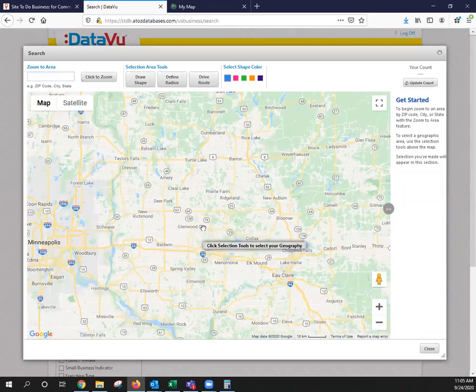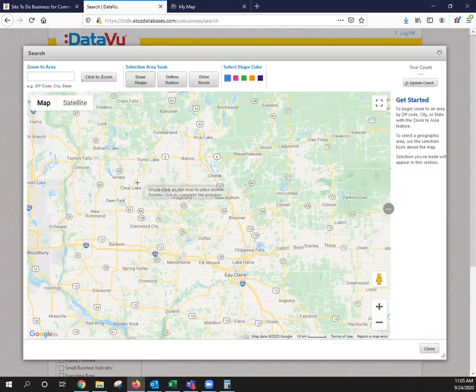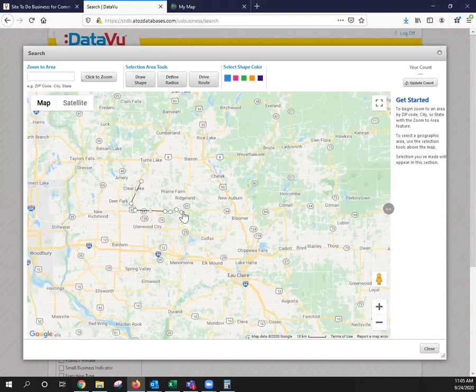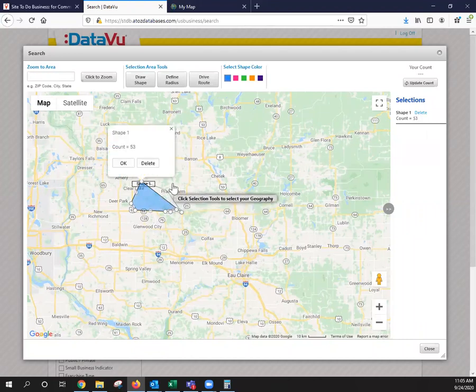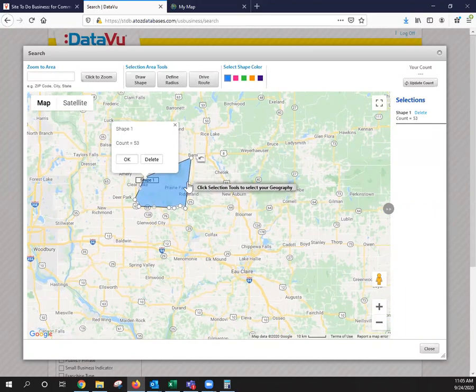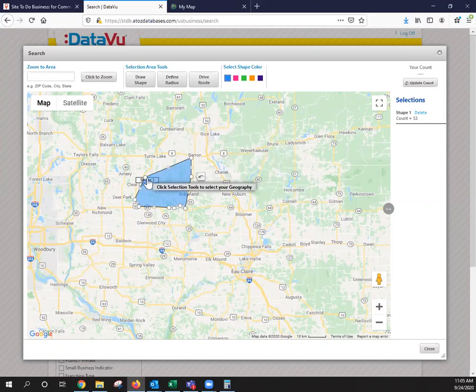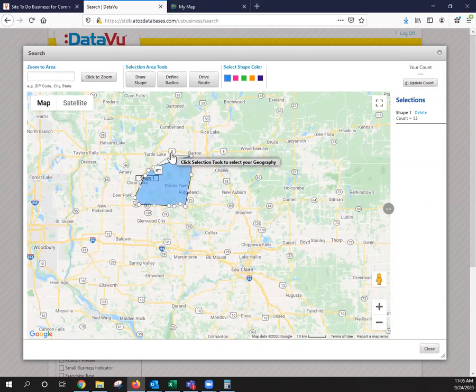And like we can do in Business Analyst, we can just draw a shape to search that area for businesses. Or if we wanted to search between specific highway boundaries, this is also a nifty tool for that. That way we don't have to have a defined geographic location. You can see I'm just using the dots to move it along to create the shape that I want.